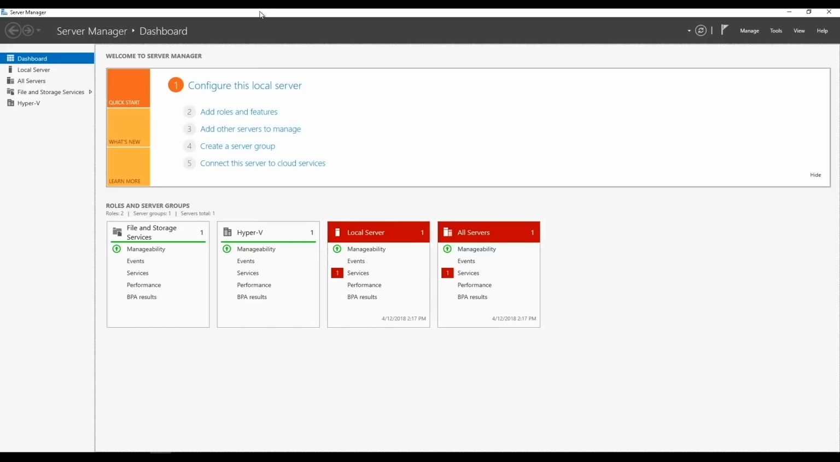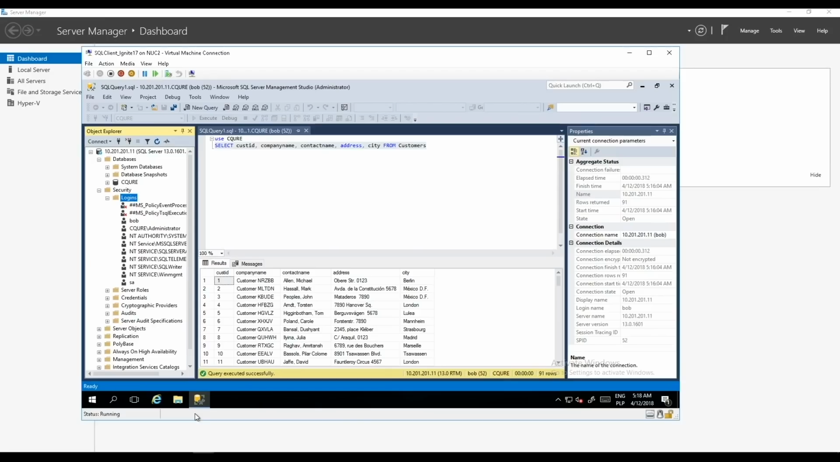You should see my screen right now. First of all, I will just show you the environment. This is the client simulating the application. What I have over here is a regular query. I'm using the CQURE database, and I'm doing the select customer ID, company name, contact name, etc. When I execute this query, you can see that what I'm getting is the regular table. So there is some information that I'm able to grab here. It's a very regular query that applications do.